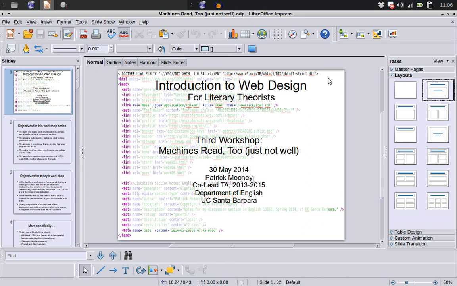So this is our third workshop in the web development series, Introduction to Web Design for Literary Theorists. What we're going to do today is I'm going to give you a quick review of a couple major concepts from the last two workshops. And then we'll talk about our primary topic for the day, which is how do we make web pages more easily intelligible to other machines as well. And there are a number of benefits to that we'll talk about.